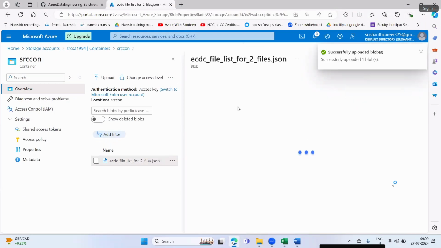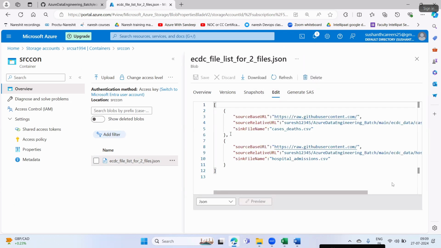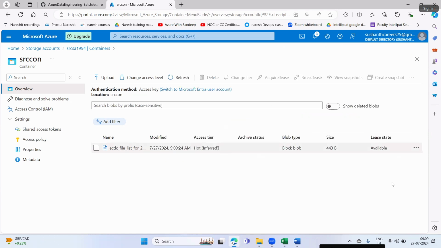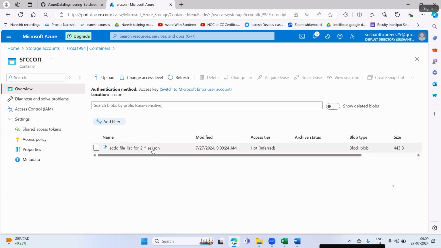Now if I go on edit, see here I have two files in this JSON file: case.csv and hospitalmission.csv. This is the source base URL, source relative URL, and then the file name. This file is present in this path on this website, and all this I have kept here in my JSON file.